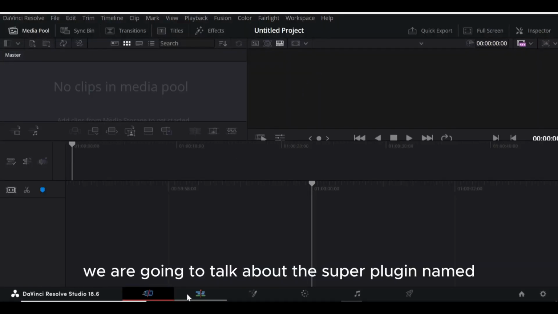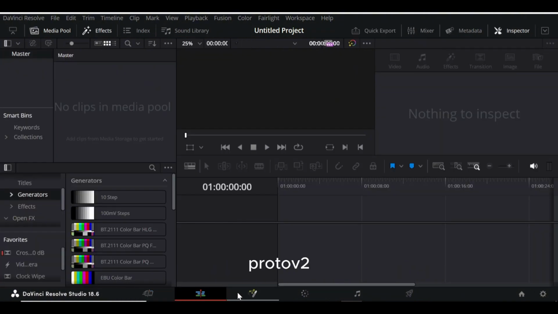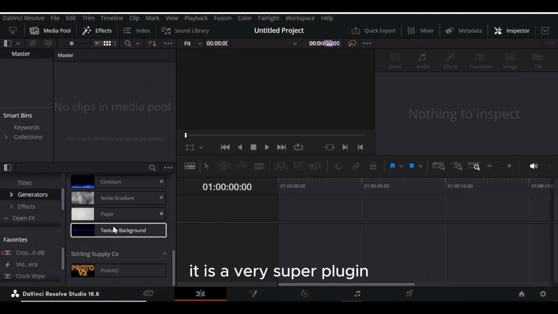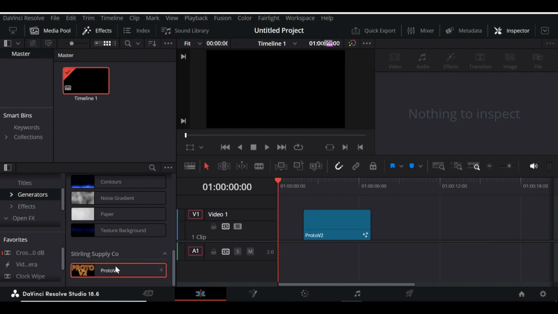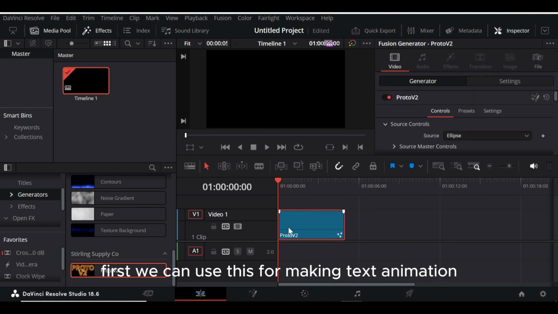Today, we are going to talk about the super plugin named Protov 2. It is a very super plugin. We can use it by just importing the plugin and dragging it. First, we can use this for making text animation.